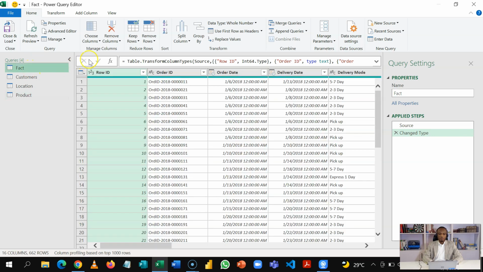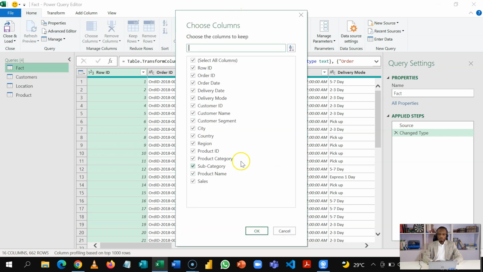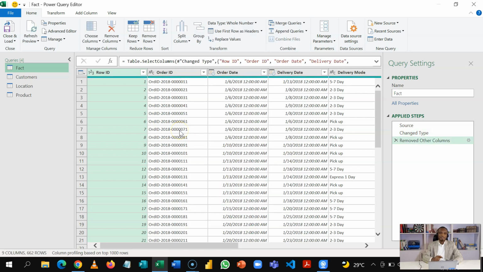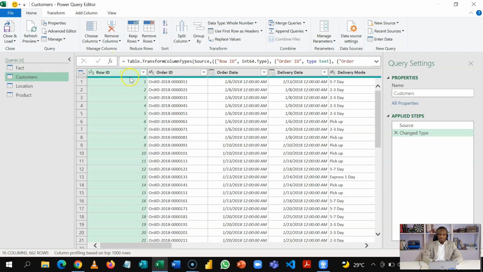So with my fact table, when I come to choose columns, it lists all the columns in my original table. You realize that we said I can use customer ID to fetch customer name and customer segment. So this will not be needed. Same with city, I can take off country and region. With product ID, I can take off product category, product subcategory, product name, and I'll leave off sales. So whatever is left will now represent the transaction that I will record when the customer walks in, without the details.